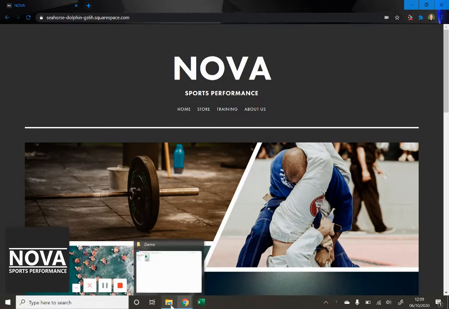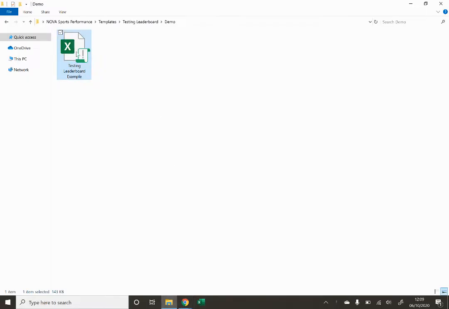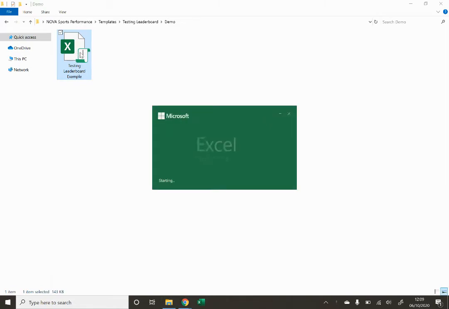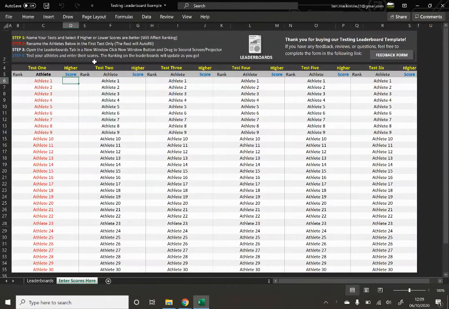Now that you've bought the template, you should receive a file. Simply open this file to get started. If there's a banner that comes up at the top that says Enable Macros, click this as it'll allow some of the background functionality to work properly.